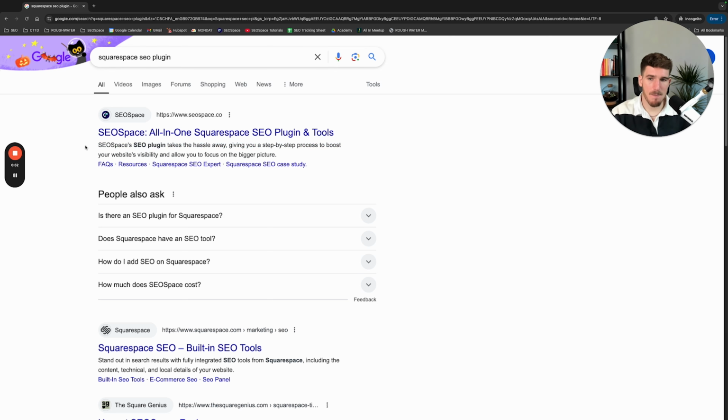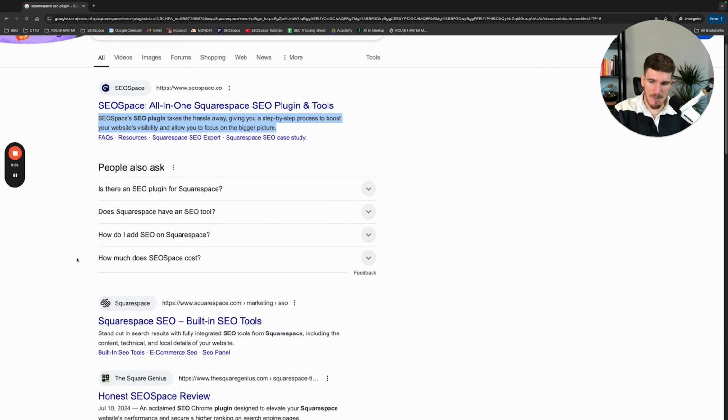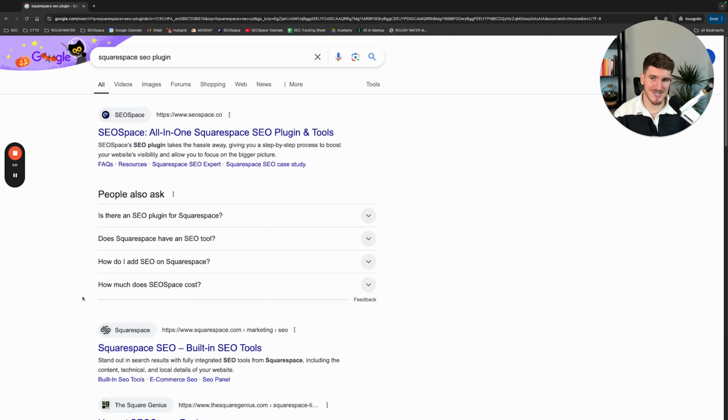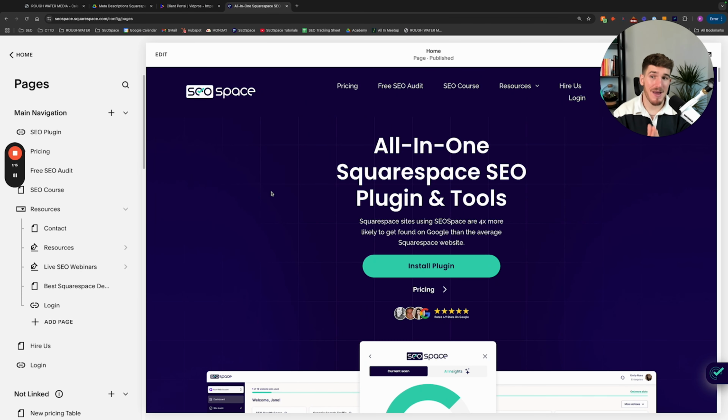I.e., when you write a compelling SEO description, it makes it more likely that someone is going to click on your website. So for example, if you're ranking position 2 on Google, if you've got a compelling SEO description, it might make it more likely that someone actually clicks on yours as opposed to the first result or second result. So it's super, super important to get right. Fortunately, Squarespace does make it really easy to edit it.